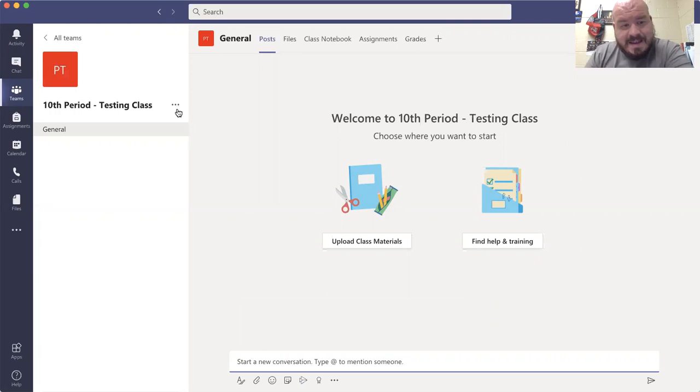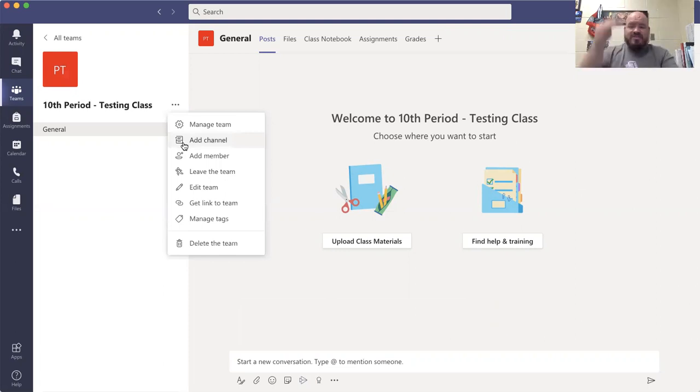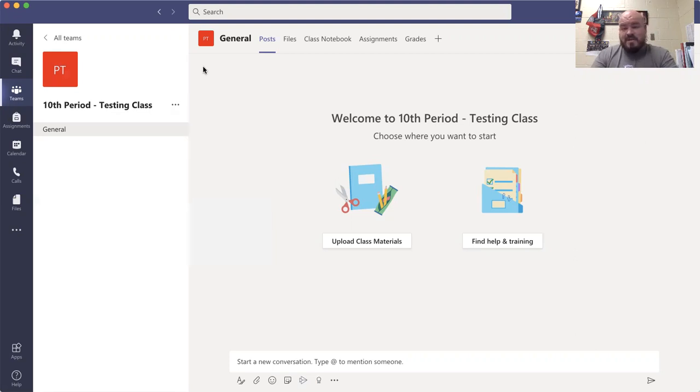You can also create channels by going over here to the class title and clicking the three dots and adding channels. These are like different little chat rooms that you can make. So if you wanted to split up your kids into sectionals, like, okay, I have a soprano chat, an alto chat, a tenor chat, and a bass chat, because I want to give them different information without clogging up the general wall, you can do that as well. Okay, and that's the simple part of creating a team.